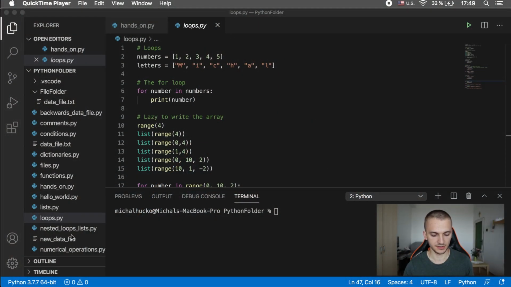As you can see, I'm in the file called loops.py, which you can find on my GitHub, linked in the description below. For the sake of example, I will use two variables. The first one is called numbers, which is a standard list with numbers, which I explained in the previous video. The second one is letters, where the list contains string characters, letters one character long. Now let's go to loops.